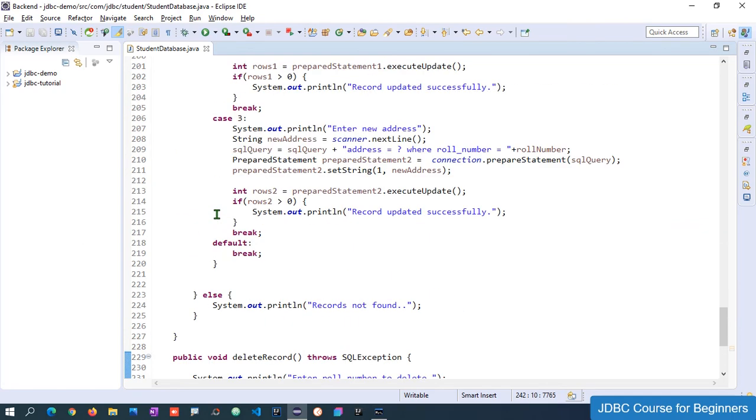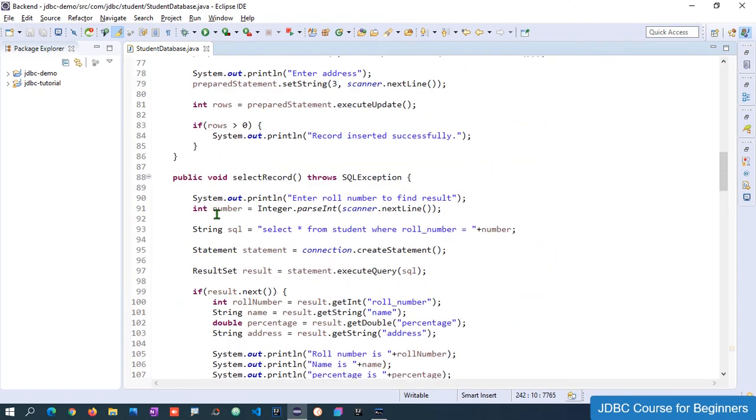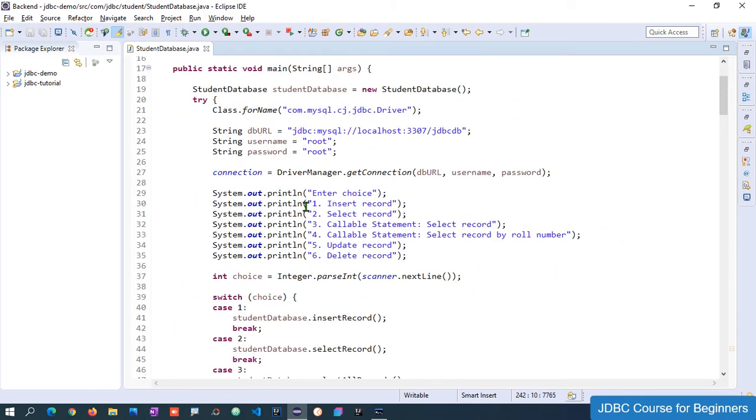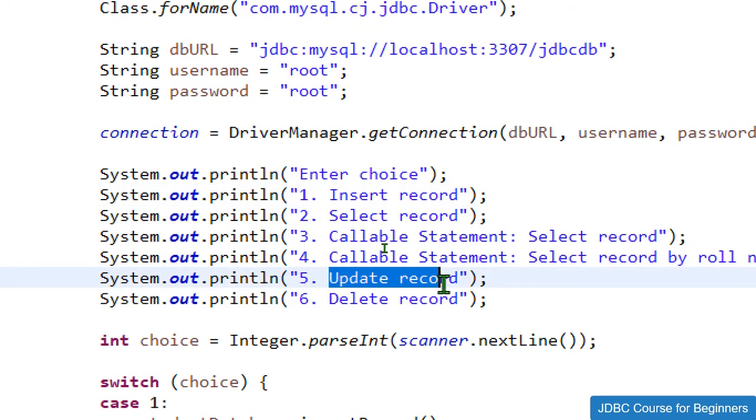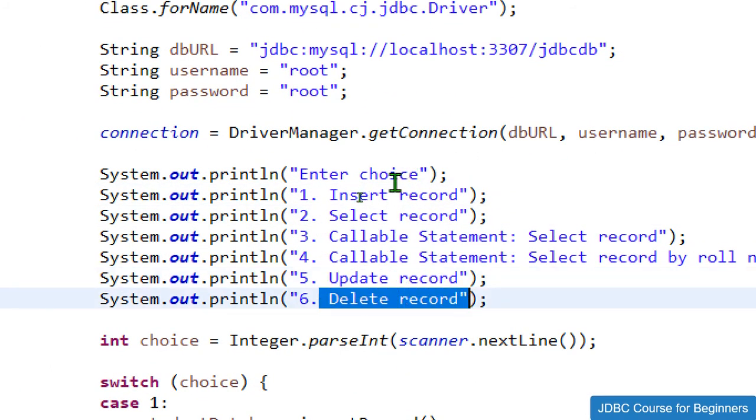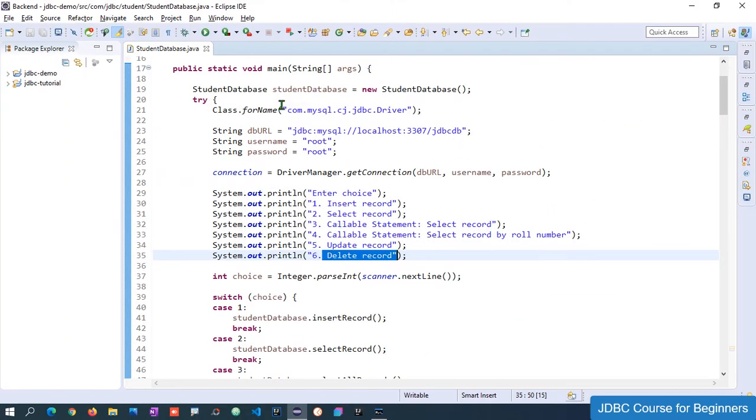So till now we completed all the CRUD operations, that is create, then select, then update and delete, and we have used all the platforms, that is statement, prepared statement and callable statement. So we have used all these platforms. I hope you got an idea around this one.